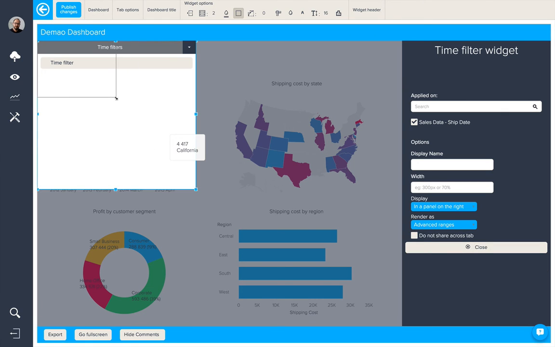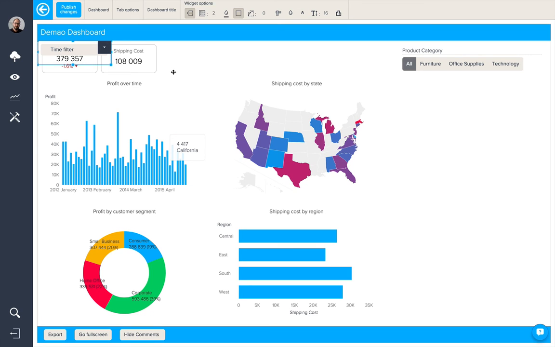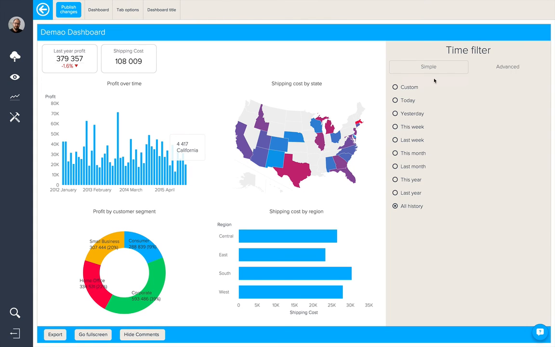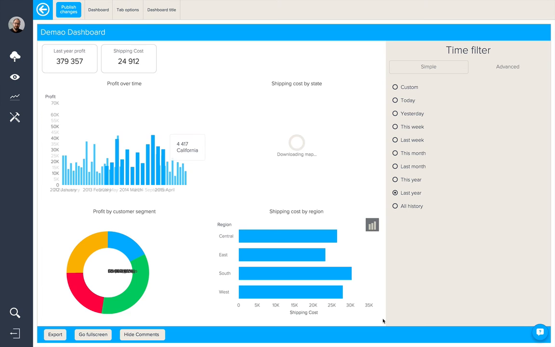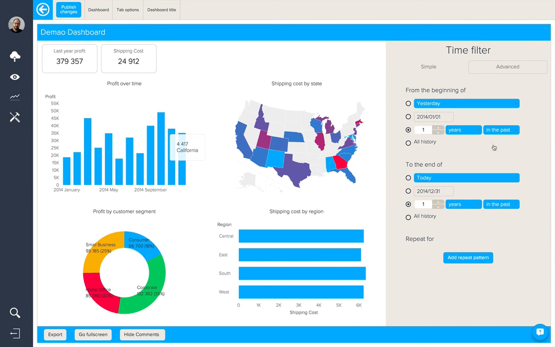Let's just resize this, take off the header, and place it over on the right-hand side with our data filter, like so. Now, when I click on my time filter, we'll see our draw on the right-hand side appear, and now I can select one of the simple options, in this case last year, or indeed one of the advanced options.